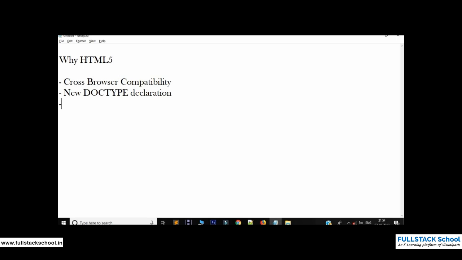Now let's see the third point: bring improvements in usability.